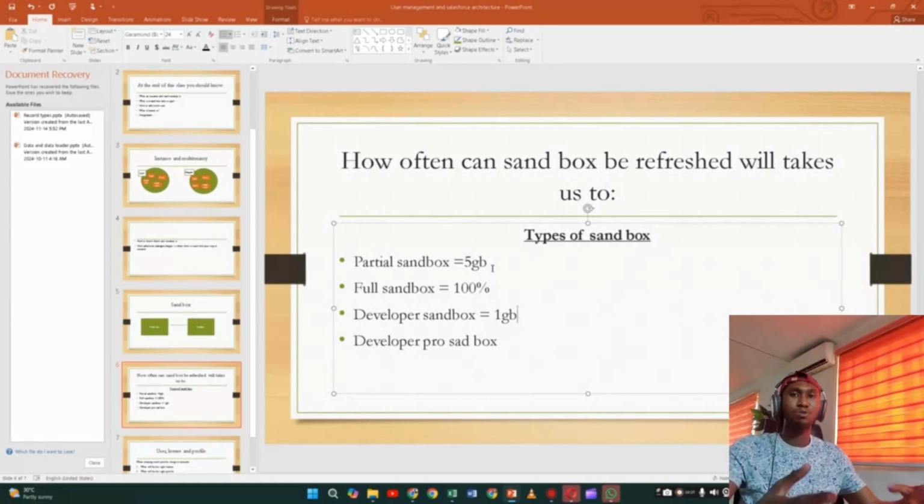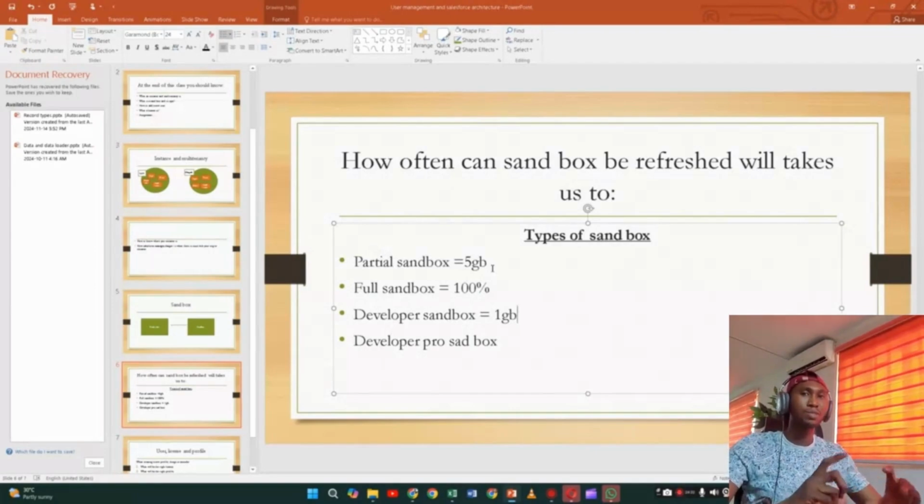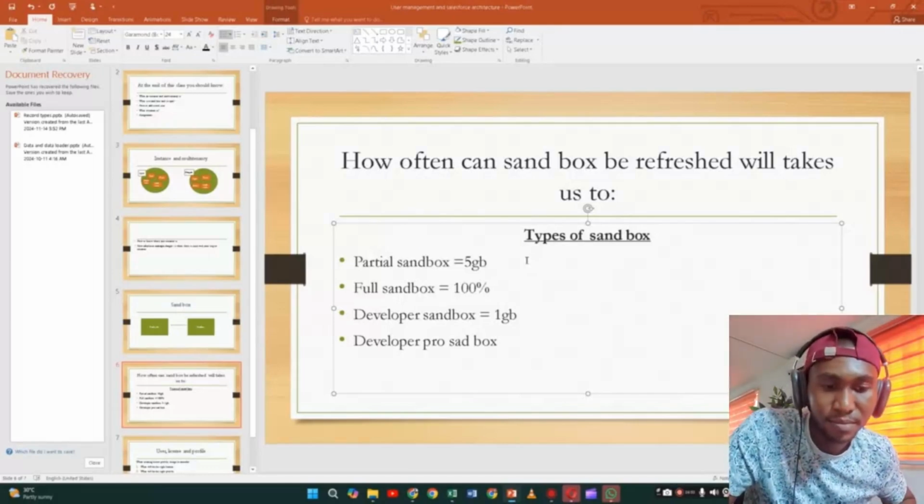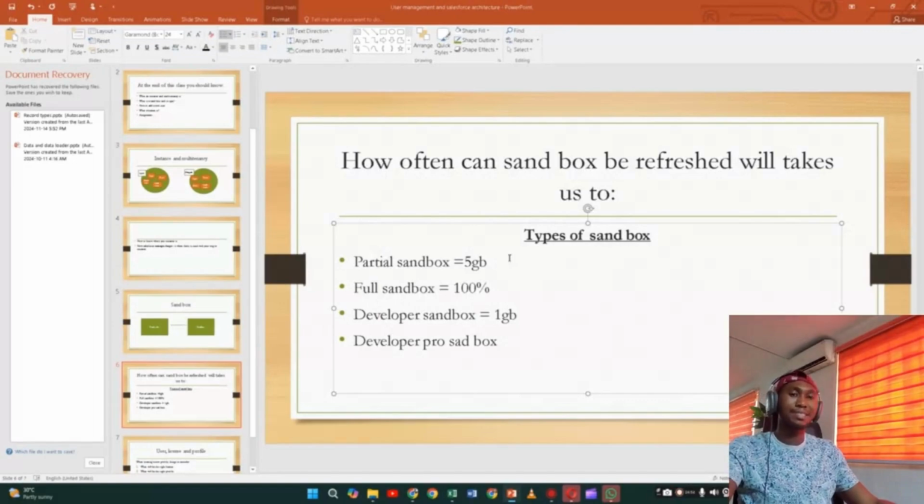So it's not something you can do today and do again tomorrow. If you have the license for a full sandbox, you can only refresh it after 29 days, that is on the 30th day, before you can actually refresh. Partial sandbox, which gives you access to 5 gig, you can refresh after 5 days.